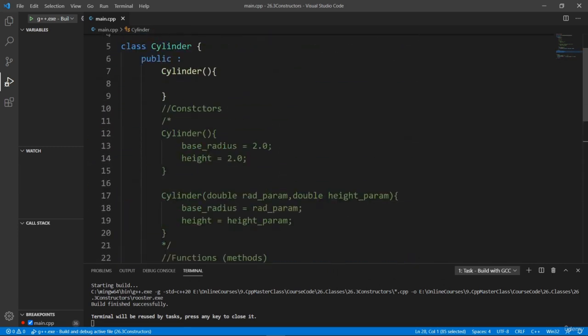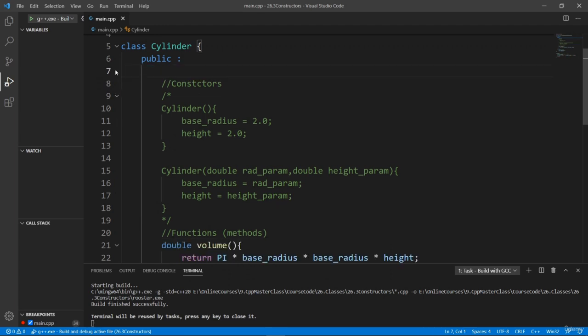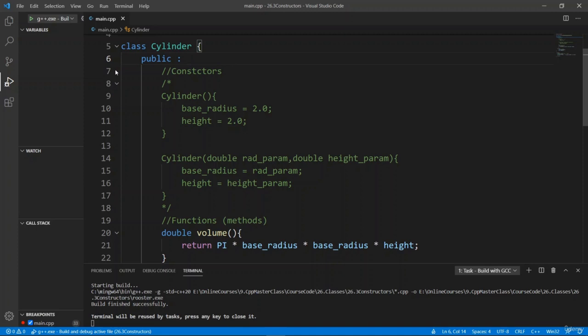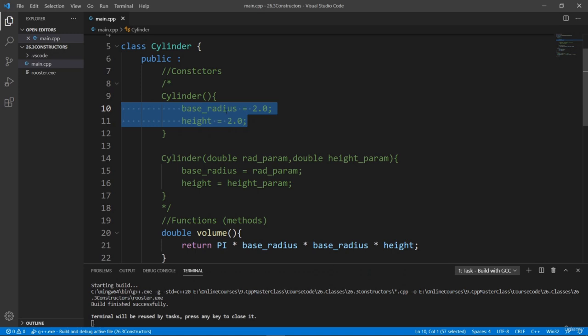So again, the message is, if you don't have any constructor in your class, the compiler is going to generate an empty constructor for you. And the empty constructor is going to take no parameters, and it's not going to have anything in the body. It's going to be an empty constructor, and it is called a default constructor generated by the compiler.